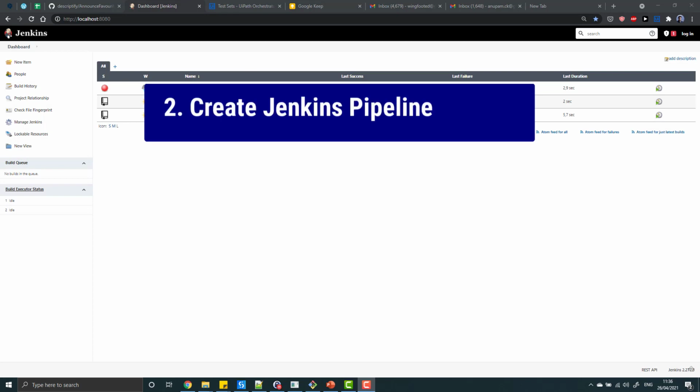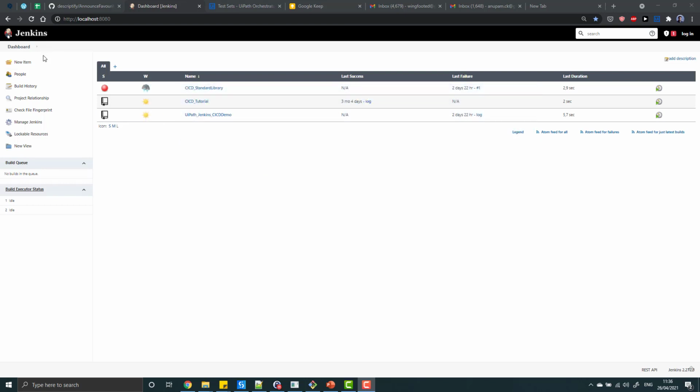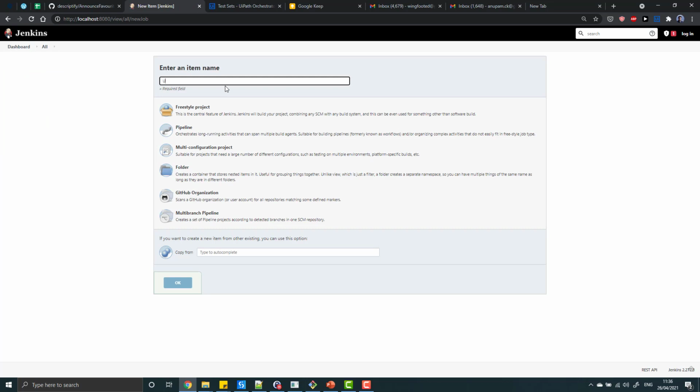So now that we have published these tests, we can go to step 2 of our process, which is to create the Jenkins pipeline. In order to do that, I need to click on new item. Let's say UiPath Jenkins CICD tests. Select multi-branch pipeline and hit OK.